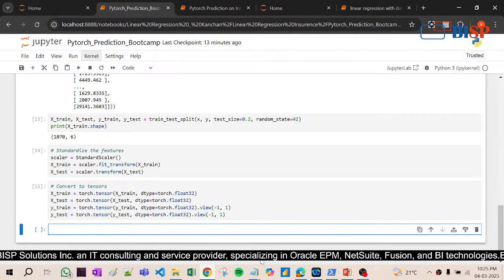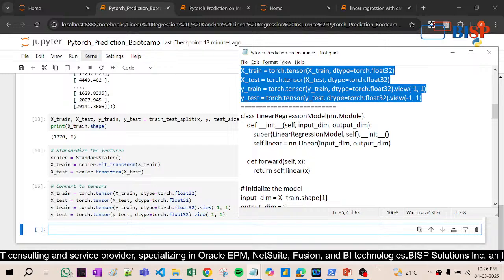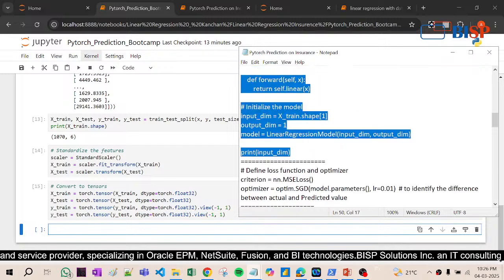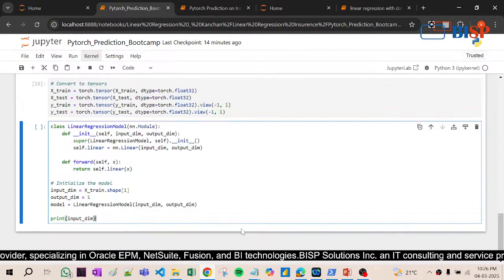Okay, now what will be our next step? Now the linear regression model. Now the next step begins here. Now see here, the linear regression model is a class, it's a function. Then what it will do? First of all, this is a standard function, we don't need to do anything.